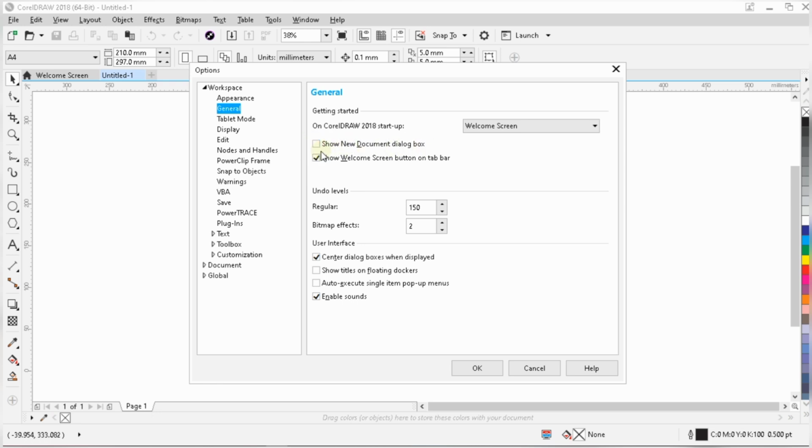Remember I said it should not show again. That was a command by ticking it. So if I want it to show, I'll come and click this show new document dialog box under general. Remember we went to workspace, general, then you see show new document dialog box. Under this, the other one that is showing the welcome screen, I did not check it. Remember, the other one I checked because I want it to disappear. Now it has disappeared. If I want it to appear, I'll check this one. So this is the setting that is making that dialog box come out.